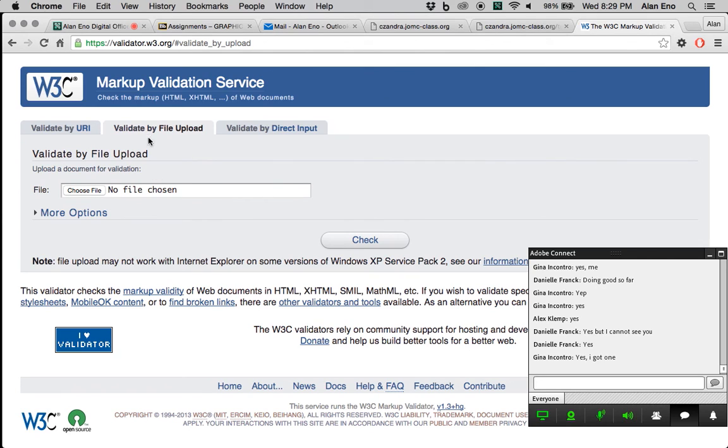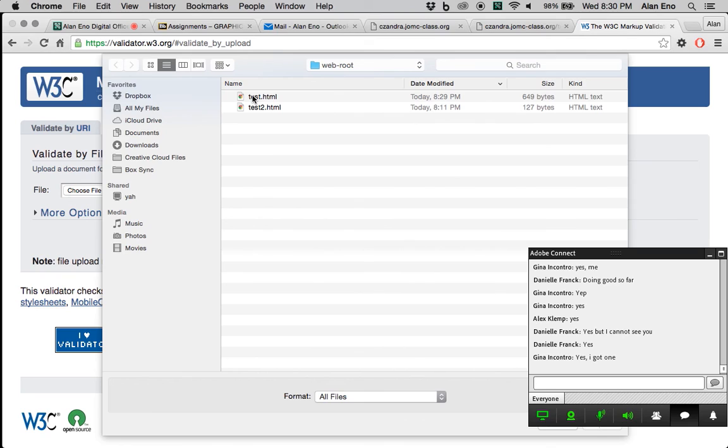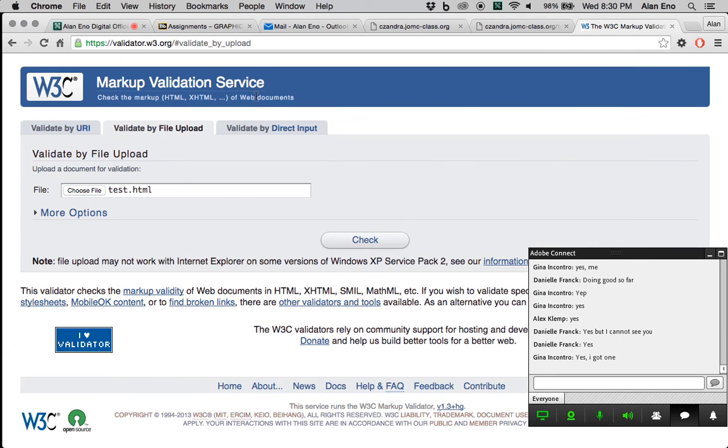So what I can do is validate the file from my computer directly before I upload it. And that might be something to do before you upload it even the first time. I can select this tab, choose the file, test2, that's right, because I didn't rename it broken until after I'd uploaded. So I want test.html, and then I want to check.